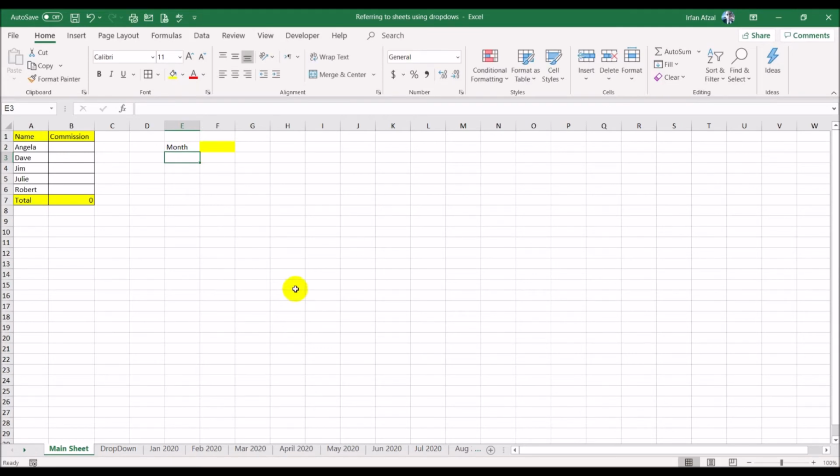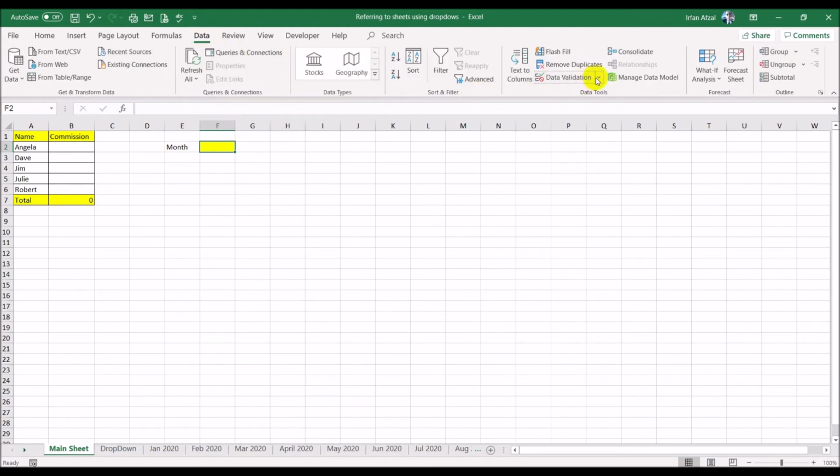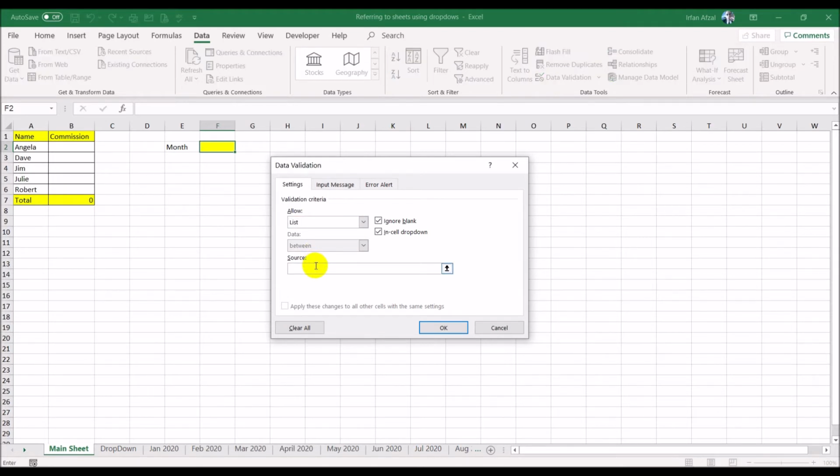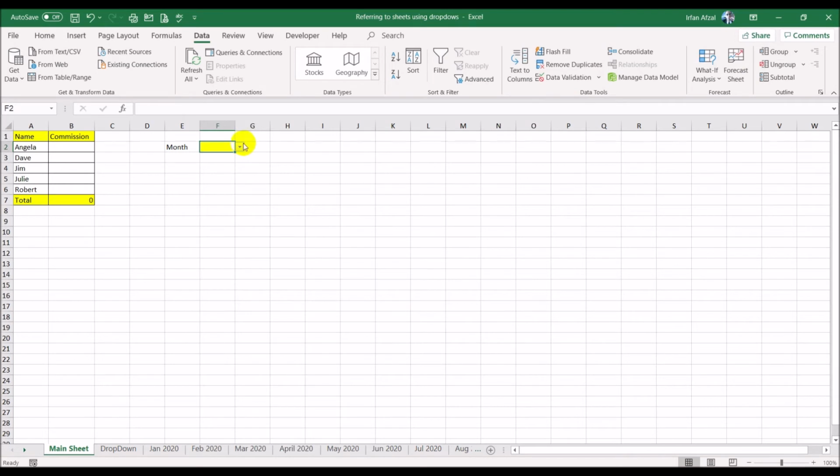Now, there are two ways of creating a drop down. We can either go to data, select data validation, and instead of any value, we select list, and then we can type the list in. So it could be Jan 2020, could be February 2023, and so on and so forth. If you see, those are the drop downs.